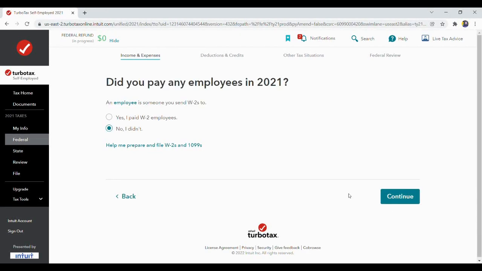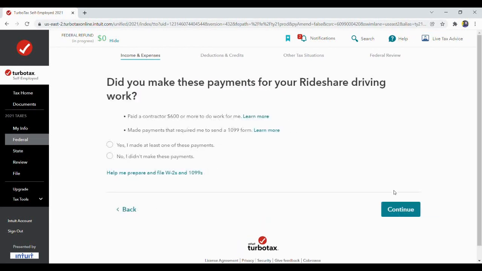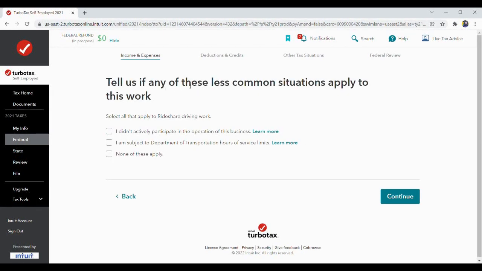Continue. And then, did you pay any employees in 2021? No, I did not. Did you make these payments for your rideshare driving work? Paid a contractor $600 or more? Did not. Made a payment that required me to send a 1099 form? I did not do that. Continue. Tell us if any of these less common situations apply to this work. I didn't actively participate in operations with this business. Not false. I am subject to the Department of Transportation hours of service limits. No, but it'll be nice. None of these apply. Continue.